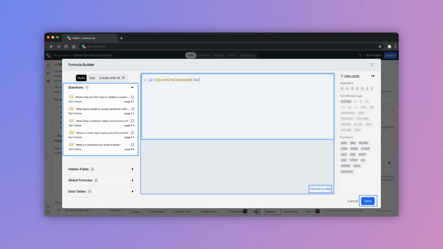If they get 2 correct answers, they see 8 weeks. The number updates automatically based on each visitor's quiz result. Once the formula is valid, we'll save it.